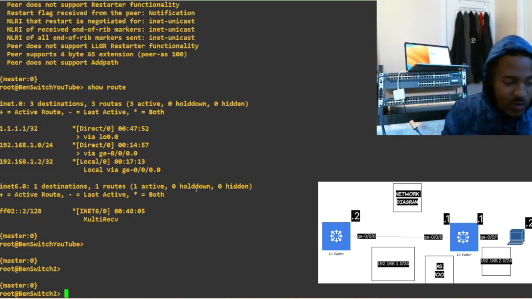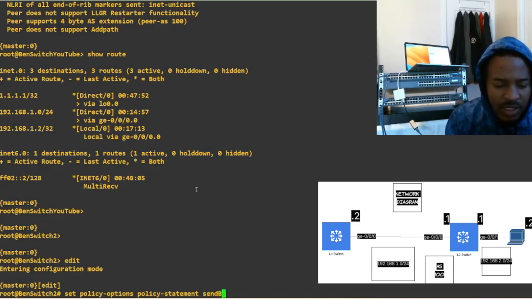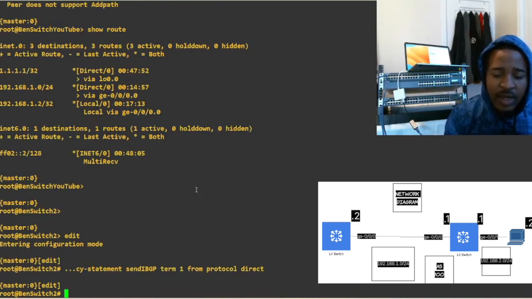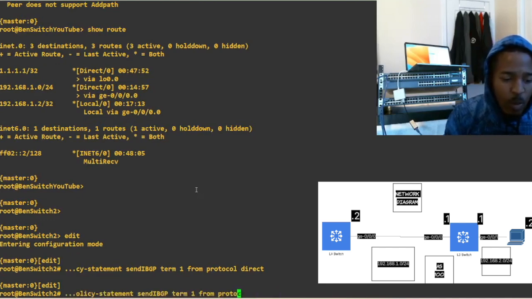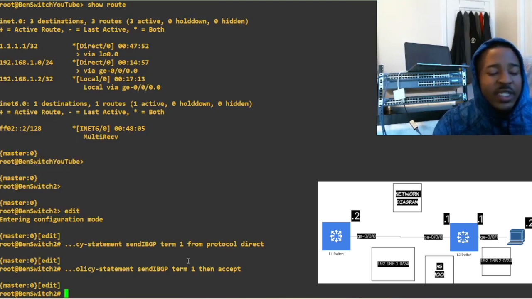All right, so we're back on the top switch now. So let's do an edit, and let's do a set policy-options policy-statement, and I want to name it send IBGP, and we want to do a term 1 from protocol direct, and we want to send the directly connected route. All right, and now let's hit the up arrow and go back to right before the term, and let's do a then accept.